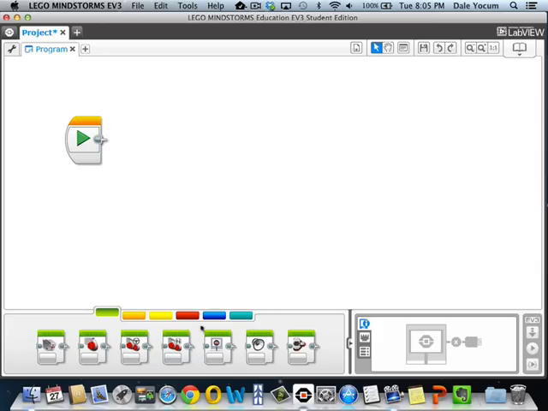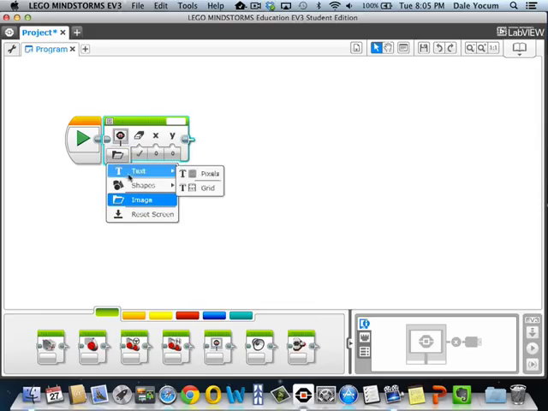Now there's more fun in the last three blocks. So the display block lets you control the display of the EV3. And it'll do shapes and it'll do text. Probably the most fun for right now is image though. And that lets you put different images up on the screen of the EV3.